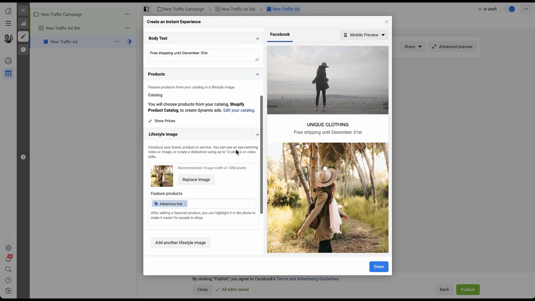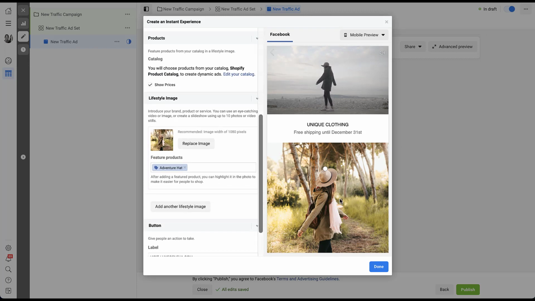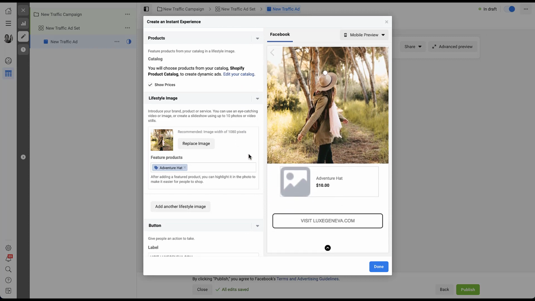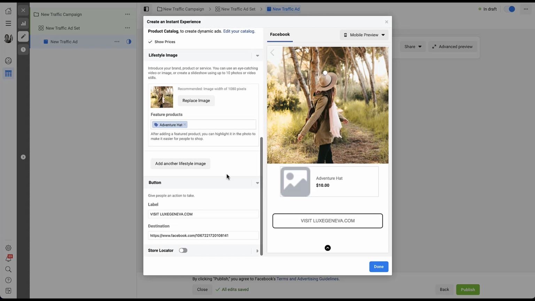And then if we scroll down a little bit over here on the left, and down here on the right, you can start to see that we have a new image here and that we've got an adventure hat, which is pinned here. That's associated over here with featured products. And then down a little bit further, we have a button, which is visit whatever this fake site is. And then we've got the button label and then the destination for that button.